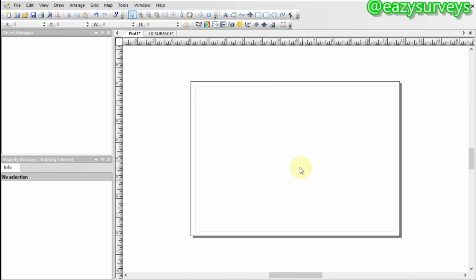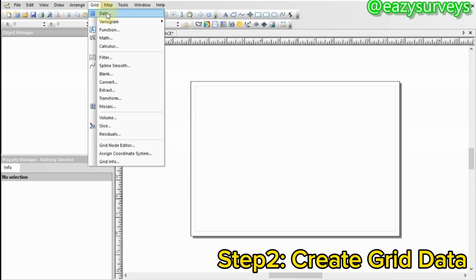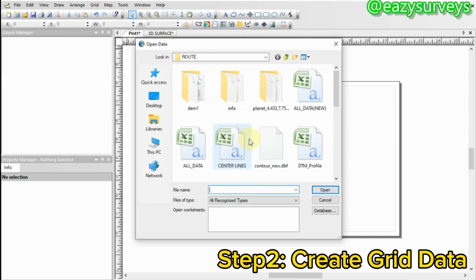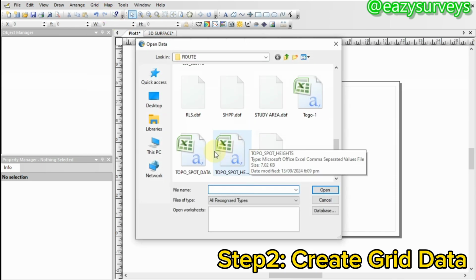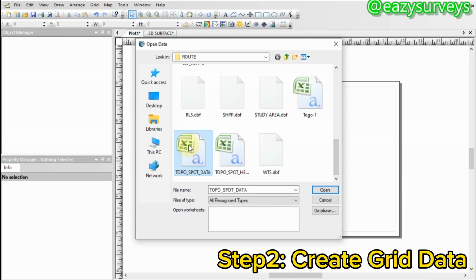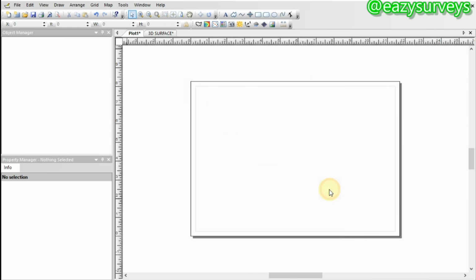When you are done with that, the first thing you have to do on your software work environment is to create the grid data. So you come to grid, come to data. Here you are going to choose the Excel data .csv. So here it is, then you click on open.